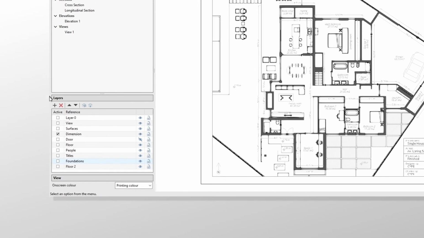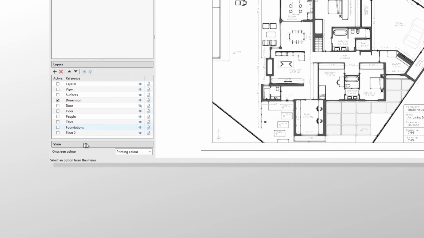In the Layers section, we can manage the project elements, organizing them as needed. We can add and block layers, as well as control how they're viewed. Finally, from the View section, we can control how the elements are viewed on screen.